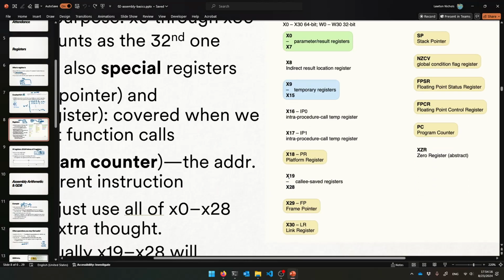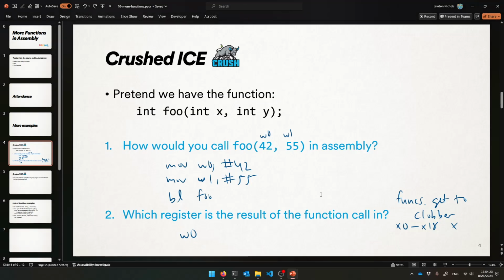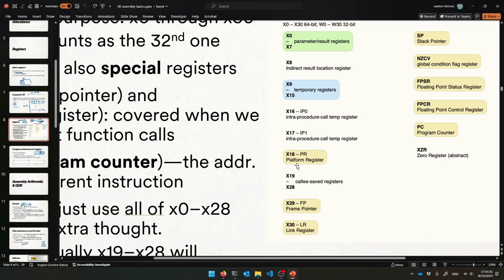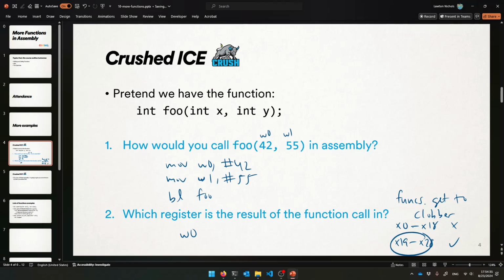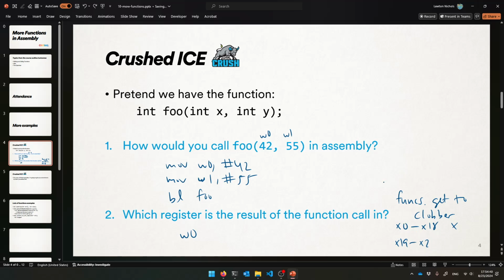And then these, x19 through x28, are guaranteed safe. Those are the ones you can use across function calls. So x19 through x28, those are your saved registers. Whatever you place there before the function call is still there. Everybody's required to save those values. Functions get to clobber the first group, and these are safe. So check mark for these.